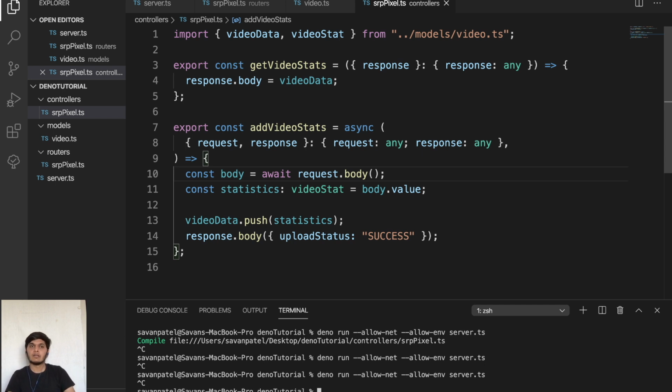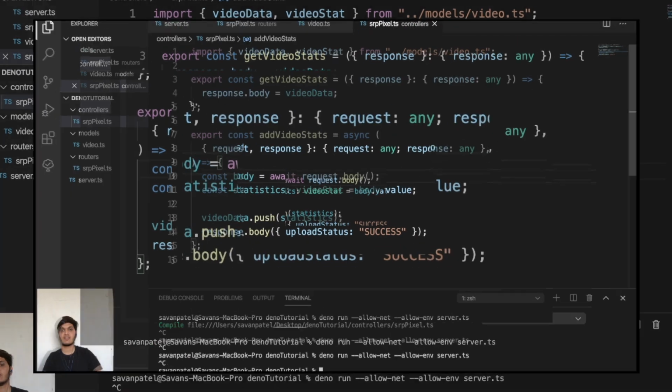Deno, maybe not now, but after some time it can overcome Node.js also, but Node.js will not be outdated soon.